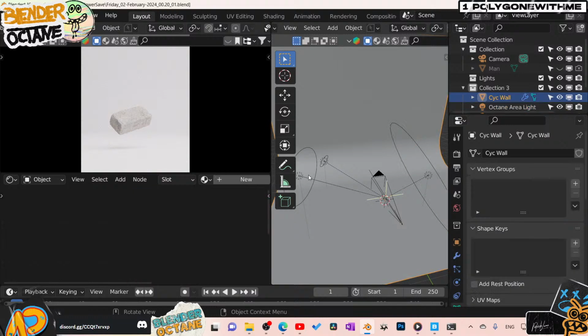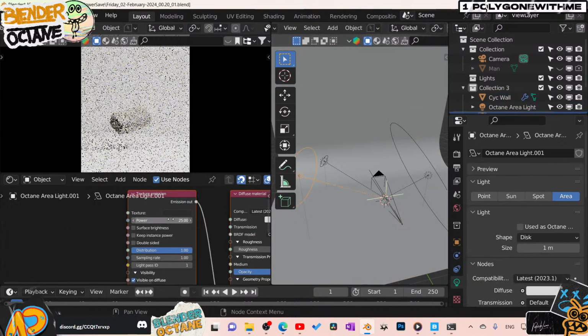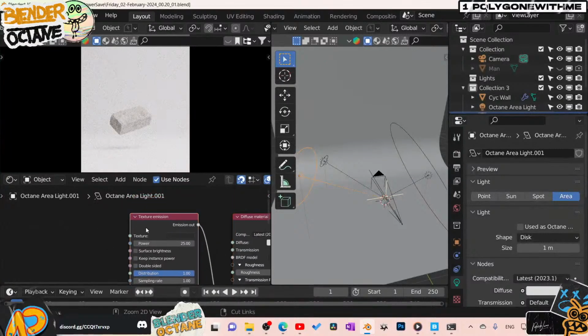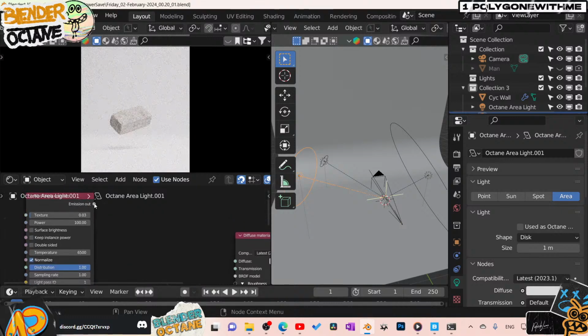I'm gonna take this, copy this, and go to the next light here, my fill light. I'm gonna knock the power down on this like 25. And then the same thing, actually, Control V, delete that, plug this in.